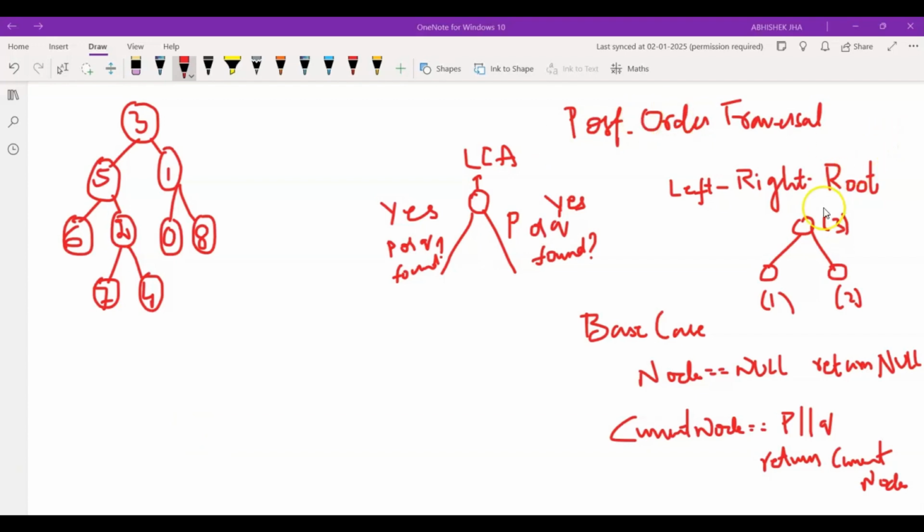So post order traversal works like this. It sends the recursive call to its left subtree and right subtree, then it reaches the root. That is, first it moves to the left node, then the right node, and then the root node. So the optimal approach works like this.